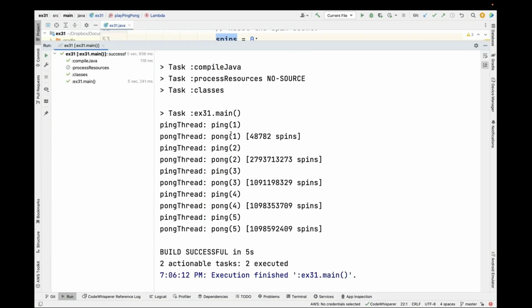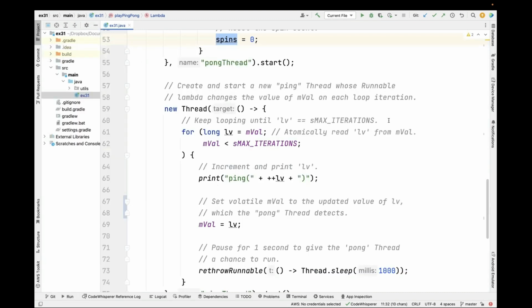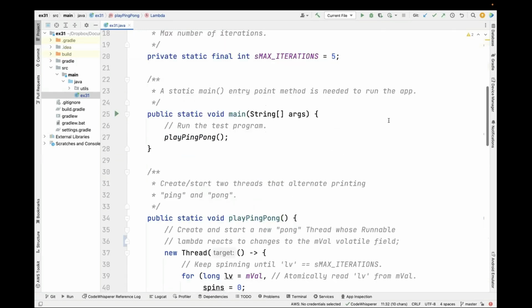And in addition to pinging and ponging in an alternate way, which is what we want, you can see it also tells you how many times the pong thread spun before it got a chance to see that the volatile field mval had been updated. So I think I mentioned billions of spins are taking place in that half second. So this is kind of interesting because it demonstrates how you can use atomics as a form of lock-free synchronization. And it also shows you the importance of volatile.